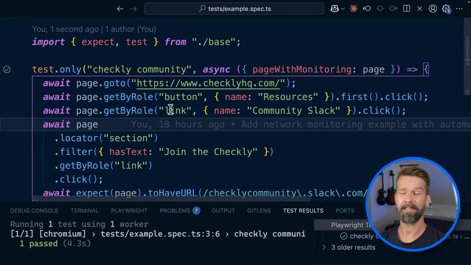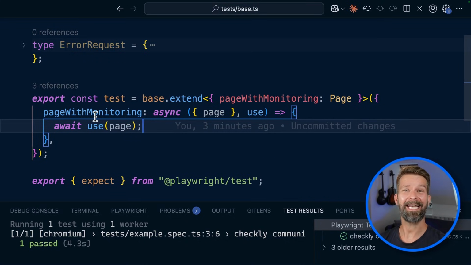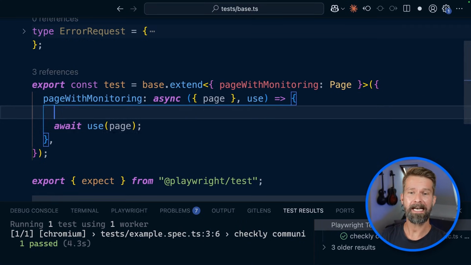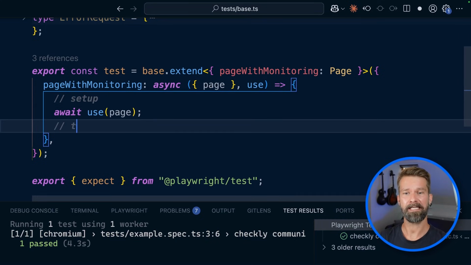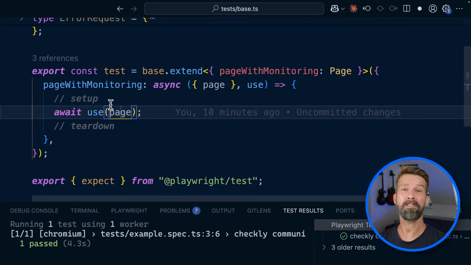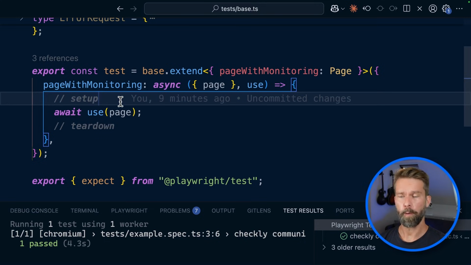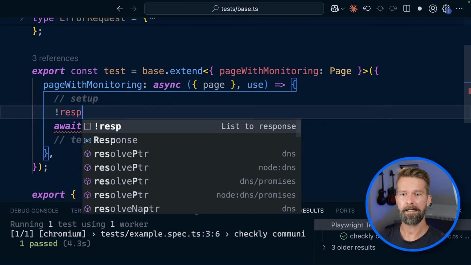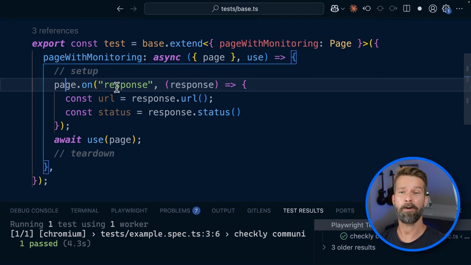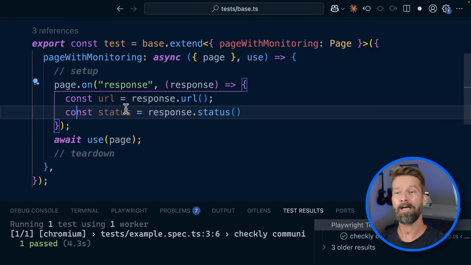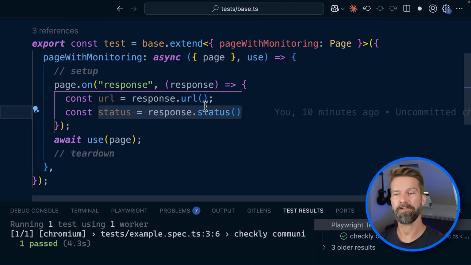So this is now pretty much the same as we had before, but now we can add our network monitoring here in our fixture definition. The beauty of this setup is that whenever a test wants to use pageWithMonitoring, we can add our own setup and teardown instructions here in a single place without having to do it in all our test cases. So if we now want to start adding network monitoring on this page object, we can place that right here. If we want to watch out for failed HTTP requests, we can say, hey, page, on any response, please add this event handler, and then we can access the URL and the actual status code of all the requests that are made in our test cases.